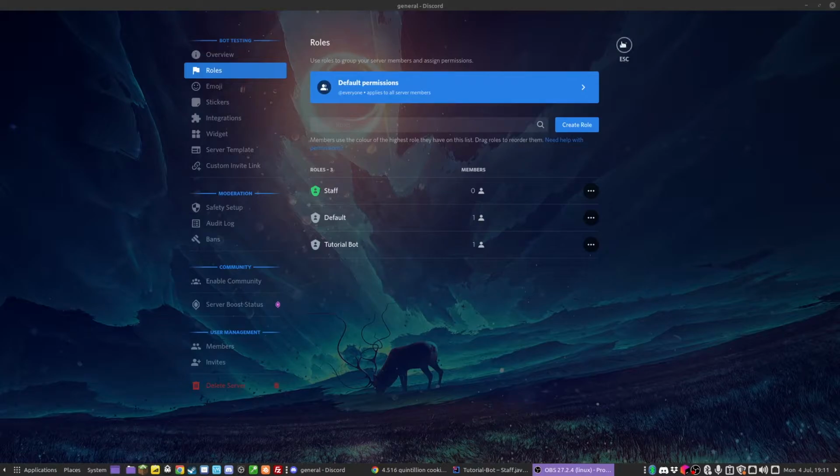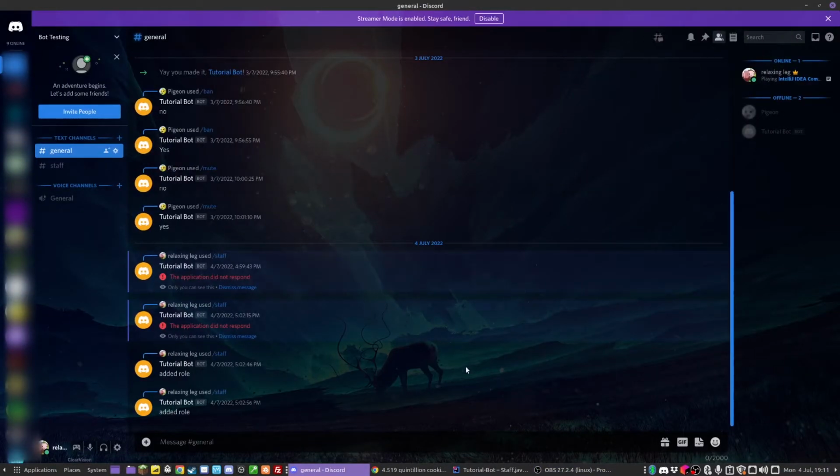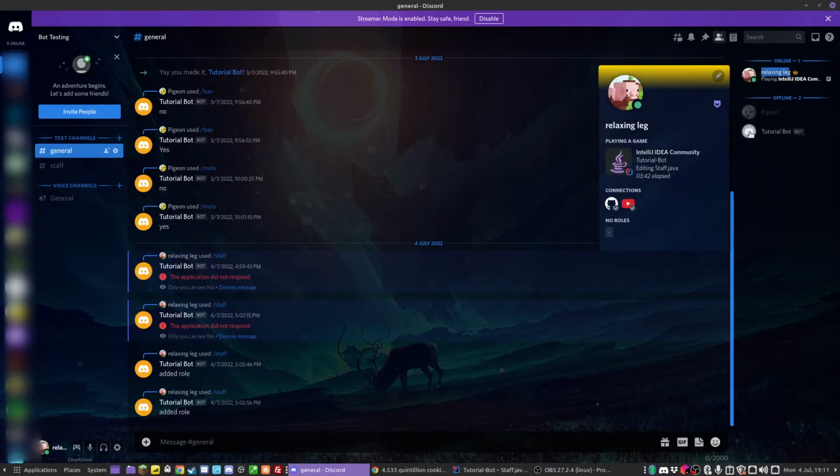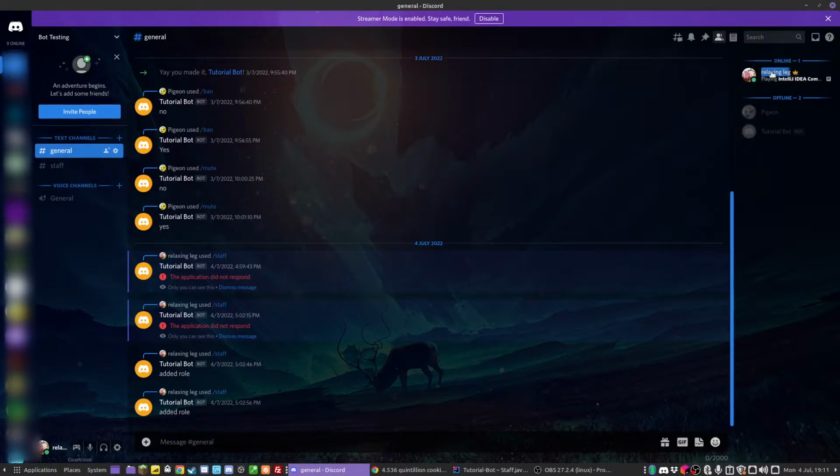user a role. So if I go over onto the main Discord server, you'll see we have my alt account, my main account, and the tutorial bot. Currently I do not have any roles. You see I don't have either of them. So we're going to make a command that adds the staff role. Obviously you would never do this in a real bot, but this is just a demonstration of how to add a role. I can't think of anything better.